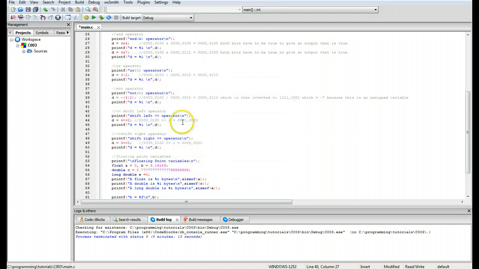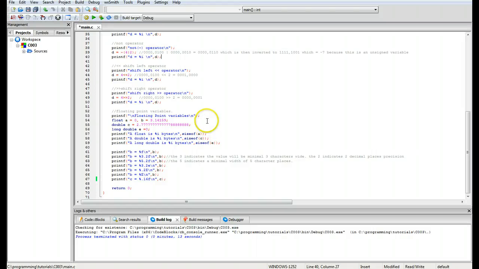Alright, I'm going to move down to floating points. There are 3 types of floating point decimals in the system. There's a float, a double, and a long double. Respectively, this is 4 bytes, this is 8 bytes, and this one's 12 bytes in size.